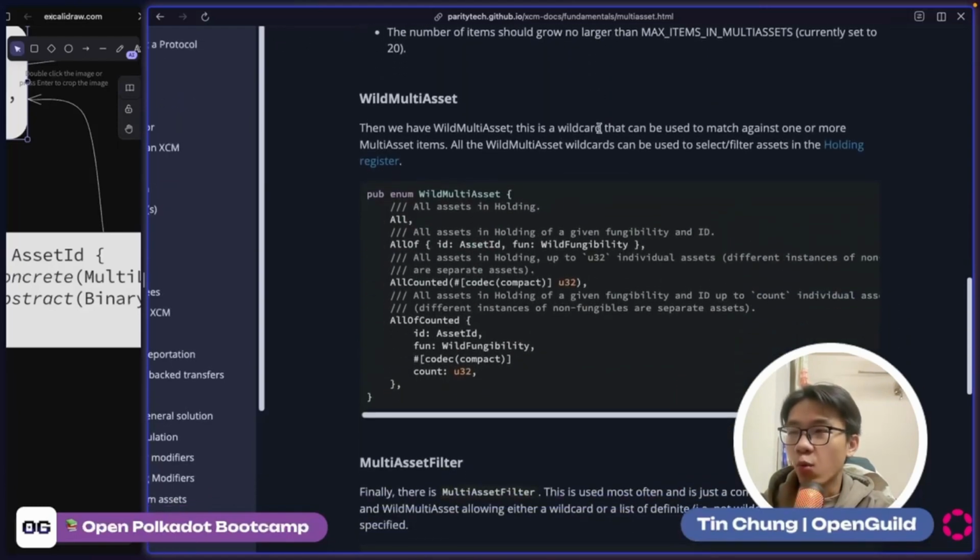Then we have the WildAsset. This is a wildcard type of asset, and it can be used to match one or more MultiAsset items. So let's say if you want to send multiple assets from one blockchain, you can use WildMultiAsset, specify the 'or' of that. You can specify the ID and also the fungibility of it.